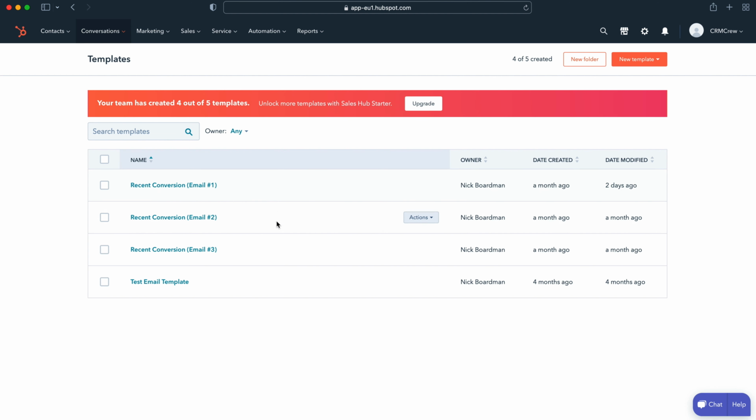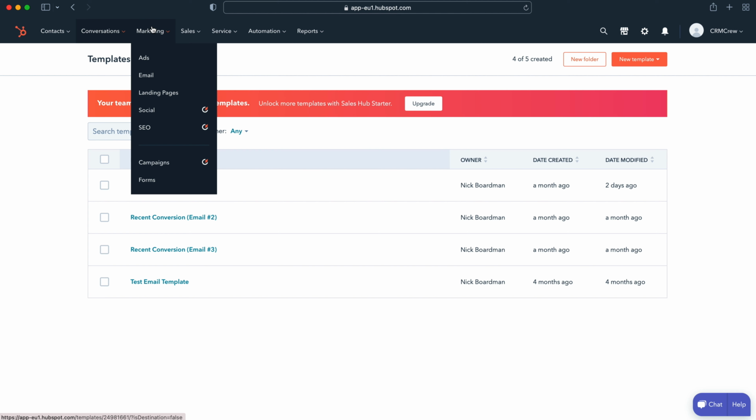Obviously, it's a bit of a limitation only getting 5 because there are so many use cases for these templates. But given that we only get 5, we can make that work. You can see why this would be definitely beneficial. Now, moving on from here, we have got our marketing tab. Now, we've got ads, email, landing pages, and forms.